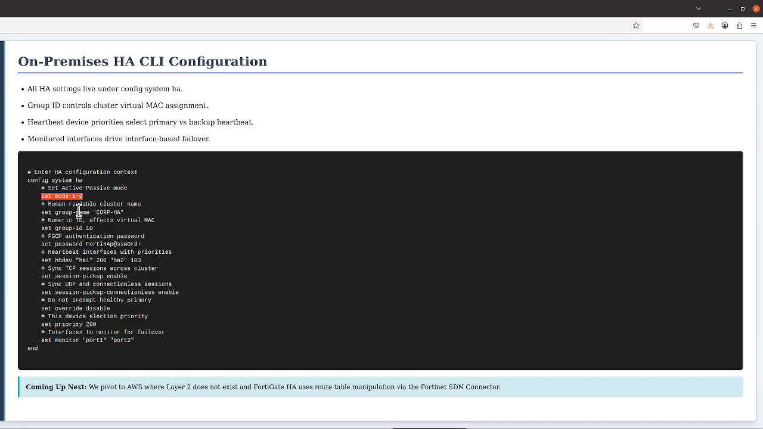Next, set mode a-p configures active-passive mode. The mode parameter accepts three values: a-p for active-passive, a-a for active-active, and standalone to effectively disable HA. We are choosing a-p because, as discussed earlier, it is the simpler and more common mode. If you wanted active-active for UTM scaling, you would set this to a-a instead.